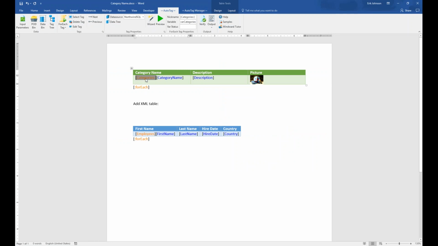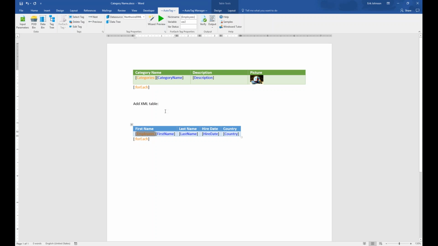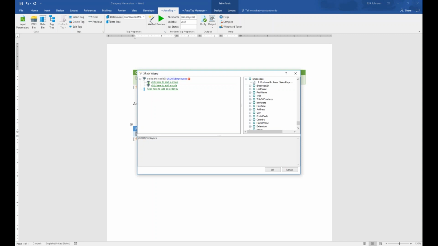So we showed you filtering dynamically using input parameters in this SQL table. What happens if we want to filter statically? So I'm going to go ahead and select this ForEach tag. And then I'm going to go up here, like the last one, and click on this wizards button. So this is the XPath wizard. It has a different look simply because we're using XPath.